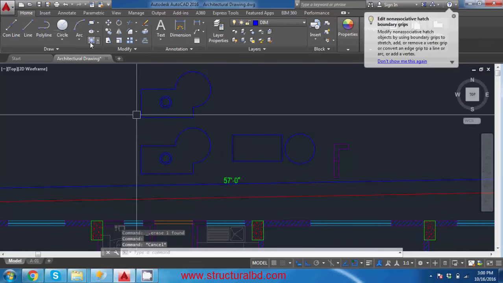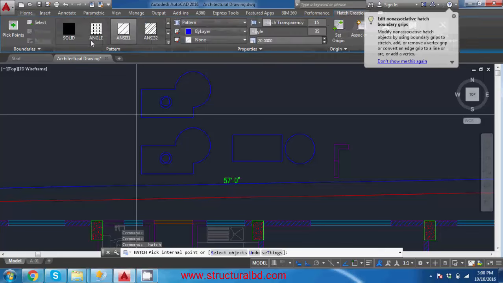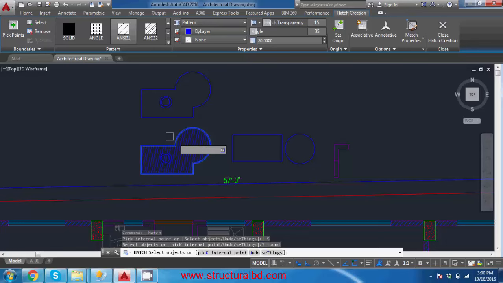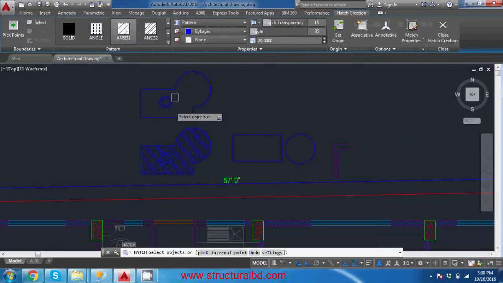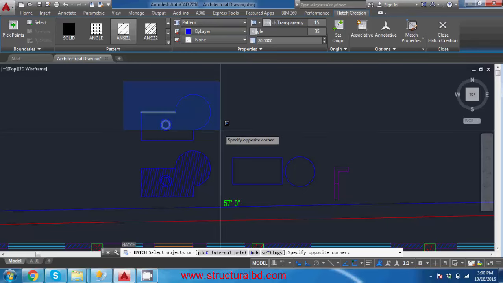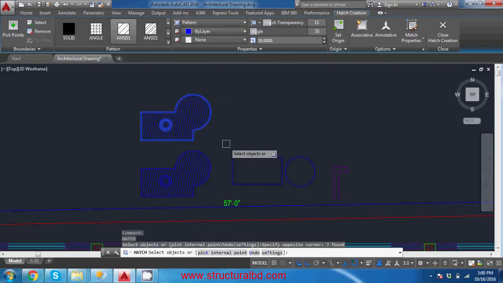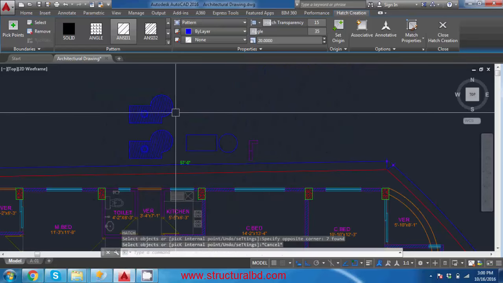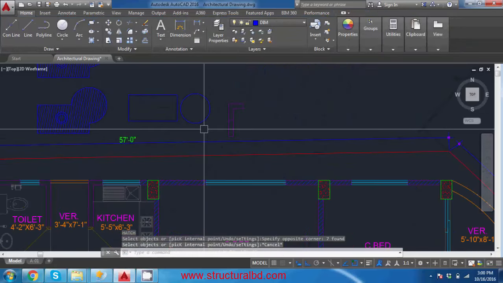So now go to hatch and select object. So I cannot select object by one click here, but I can select this object by one click and I can make hatch. But I can do that way too. If I select object in this way, it is going to hatch the area. So this is the way you can hatch.